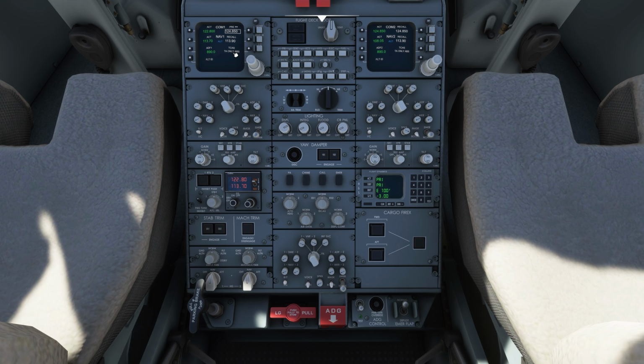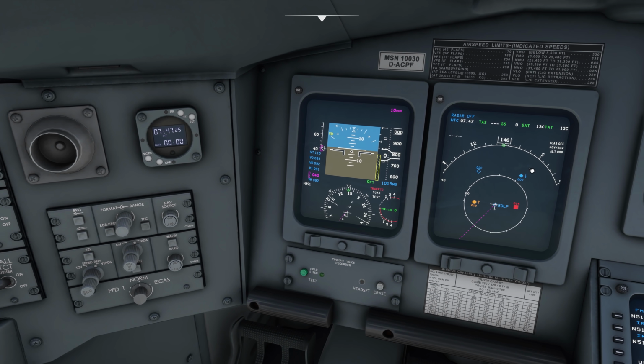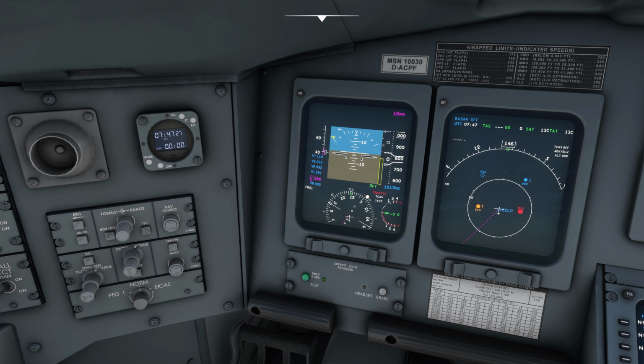But let us look at the TCAS function. If we press this button next to TCAS, we go into the TCAS window. Now we have to press the test button, and if we press it like this, you will see a TCAS test going on both displays.